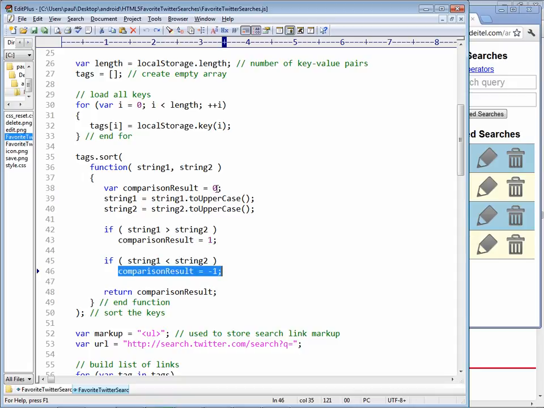And the requirement for this anonymous function that we're defining here is that it has to return a positive number if the first parameter's value is greater than the second, 0 if they're equal, and a negative value if the first parameter's value is less than the second. So we're going to be returning 0 if they're equal, 1 if the first is greater, and -1 if the first is less. Then at line 48 we see the return value, and the sort method uses this anonymous function to help determine the sort order.